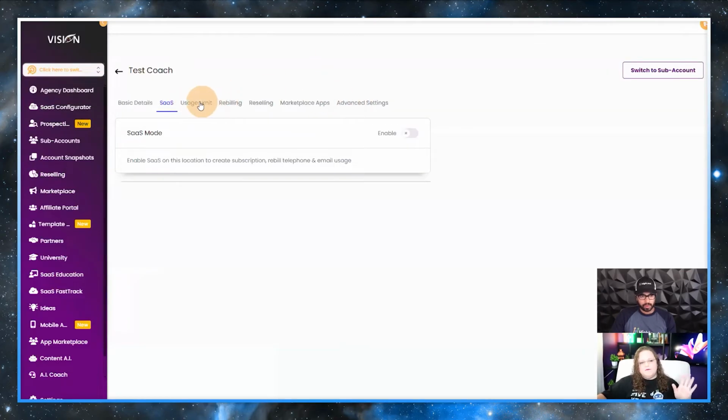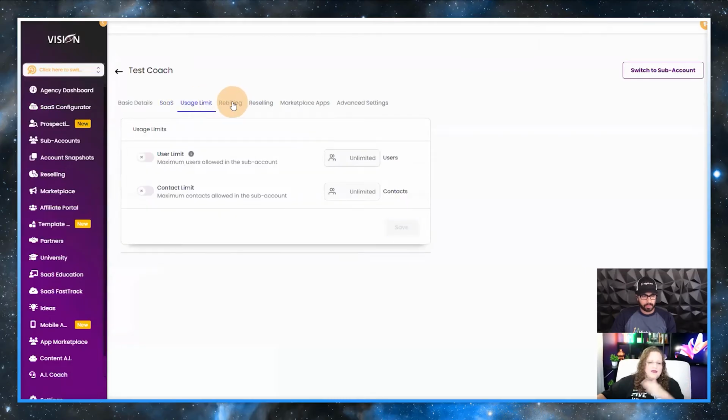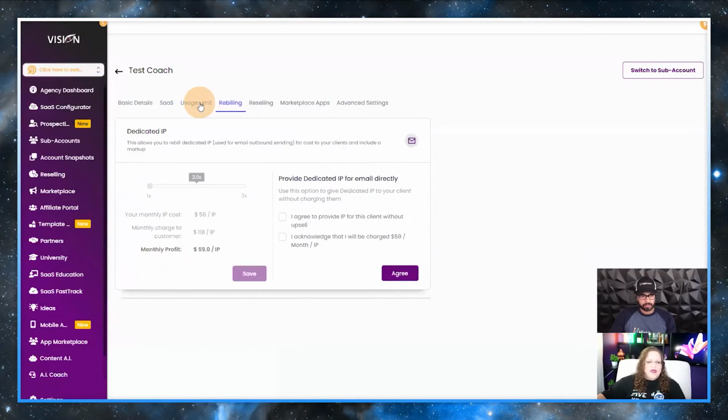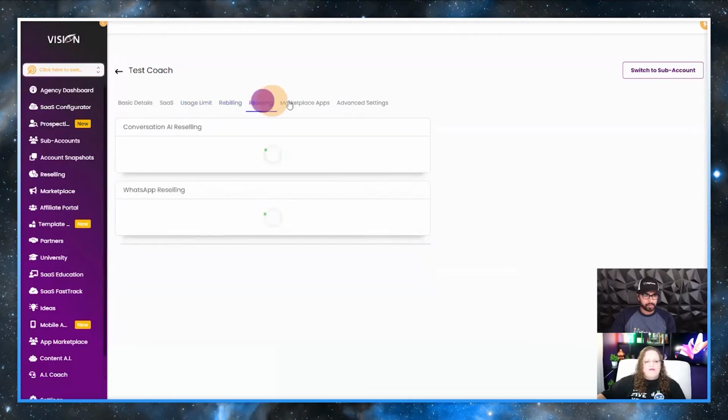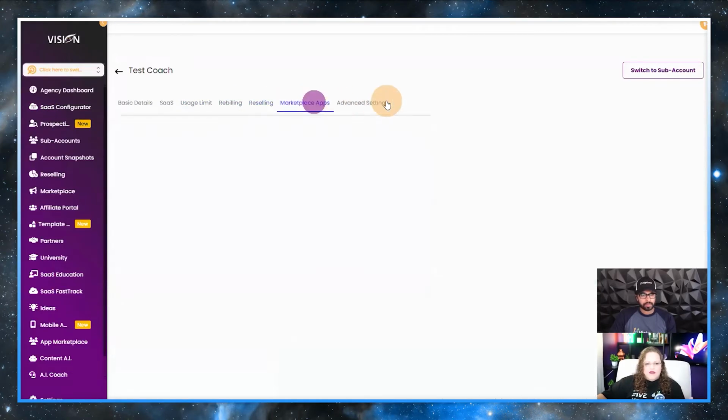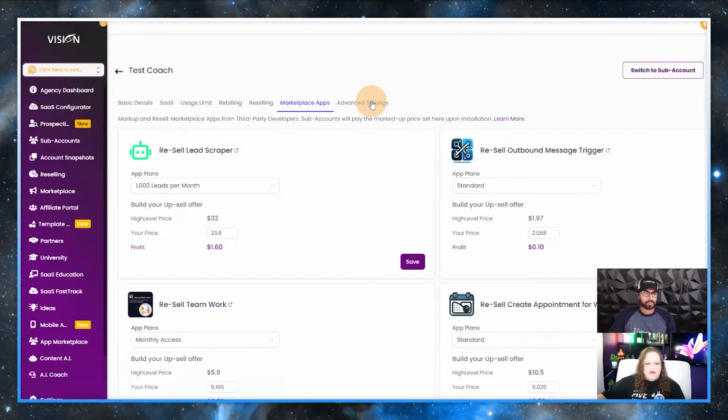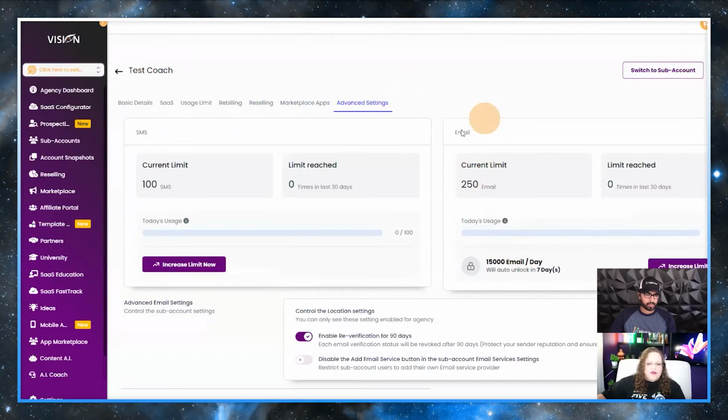Okay, so you'll see here that back inside of the sub account that we were working in, these would be all of the manual actions. Okay, so we even have a marketplace with all of the amazing High Level companies that build all of these cool tools that can go with High Level. And then of course we have some advanced settings here.